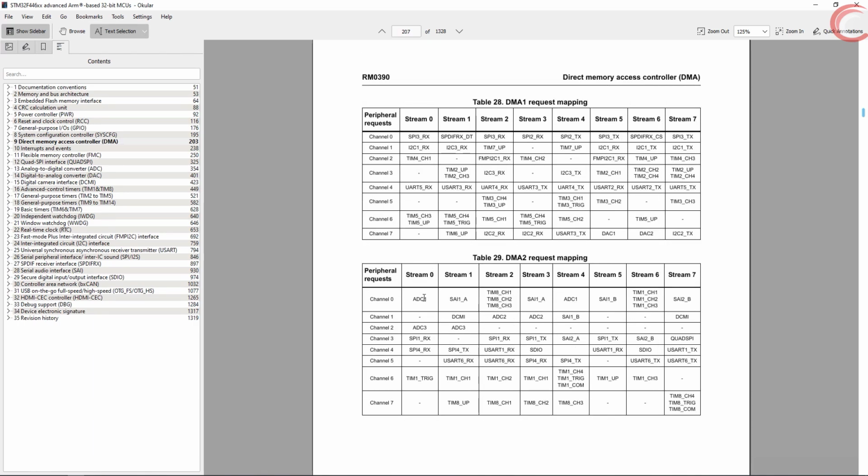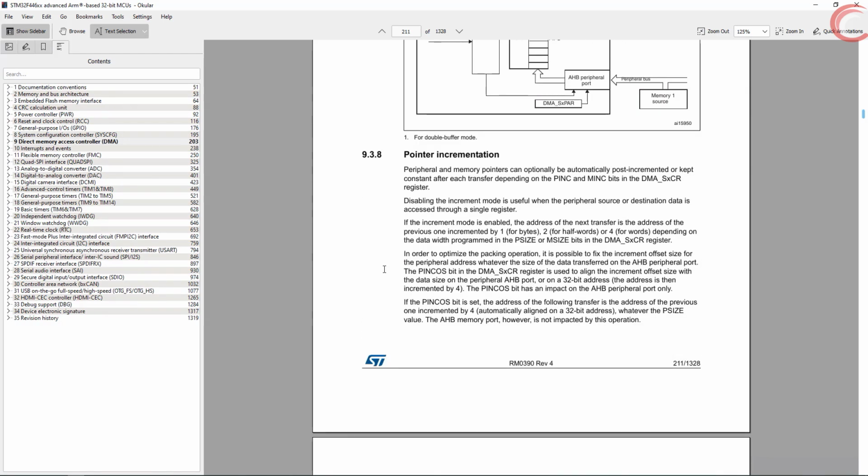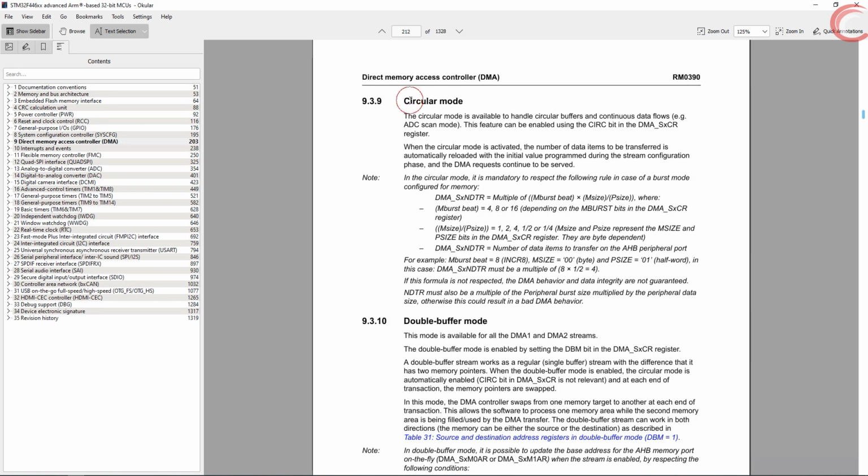Here we have the DMA mapping requests. We can choose the stream based on what peripheral we are using. Since I am using ADC1, I have to choose stream 0, and channel 0 of DMA2. We are definitely going to use the circular mode here, and as you can see, in the circular mode, the counter value gets updated on its own. So the data transfer continues forever.